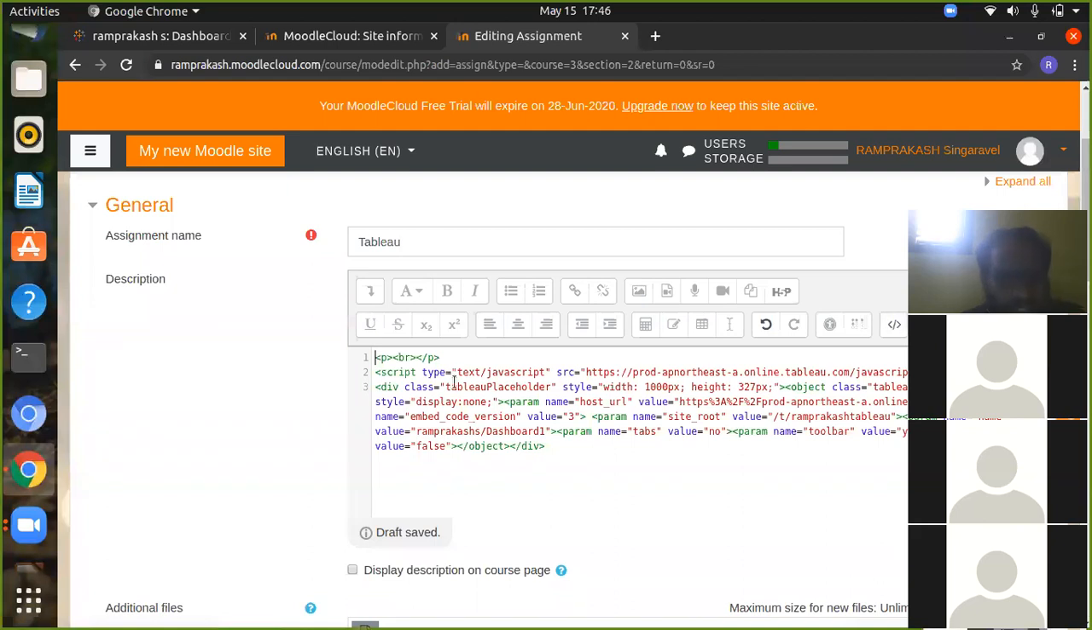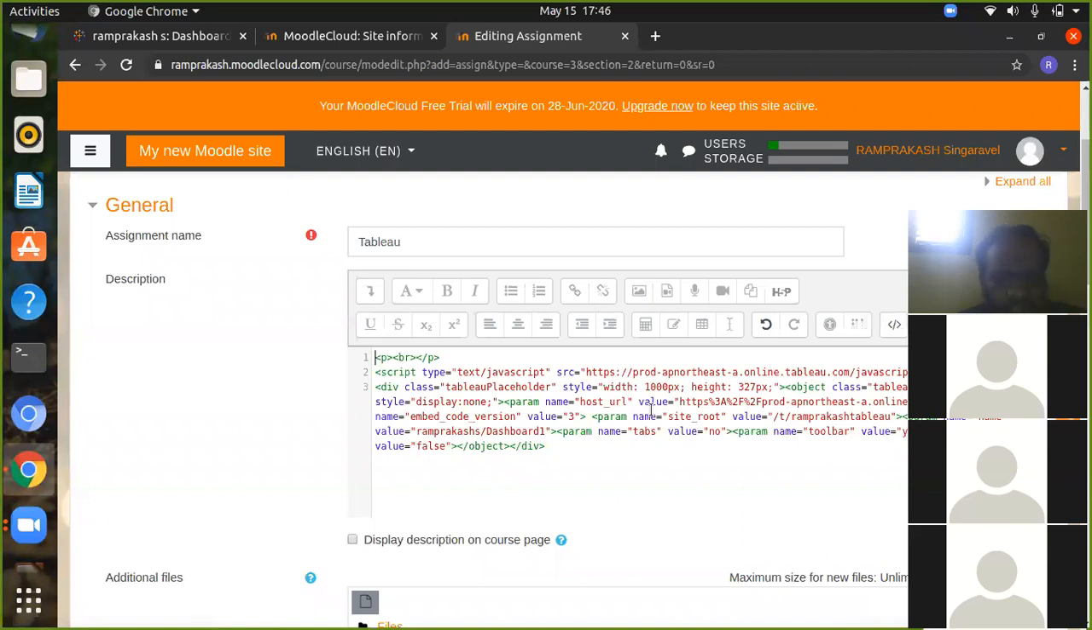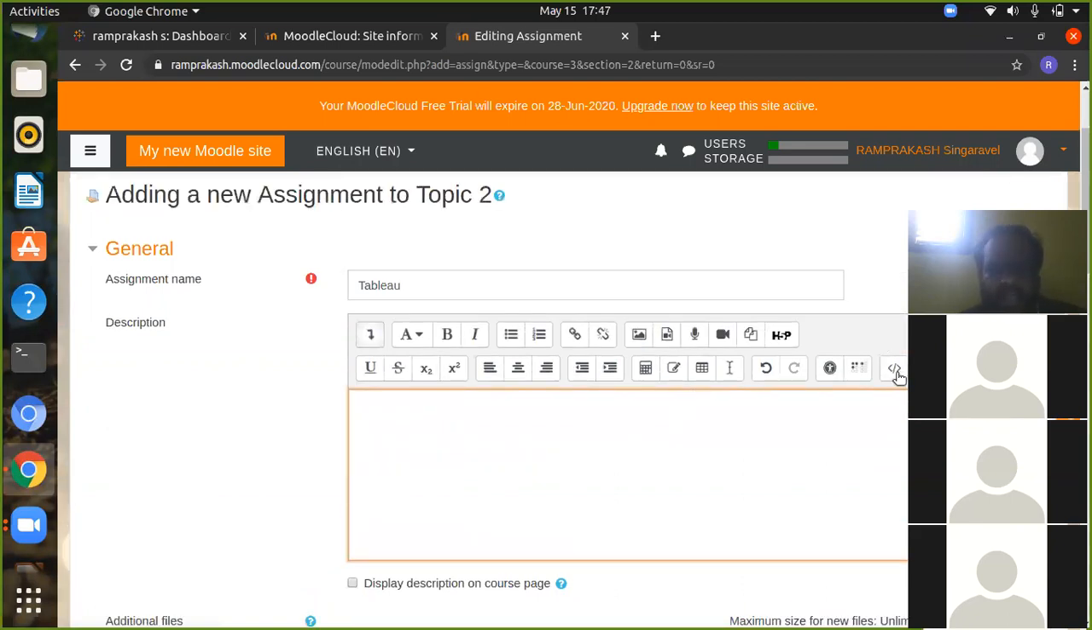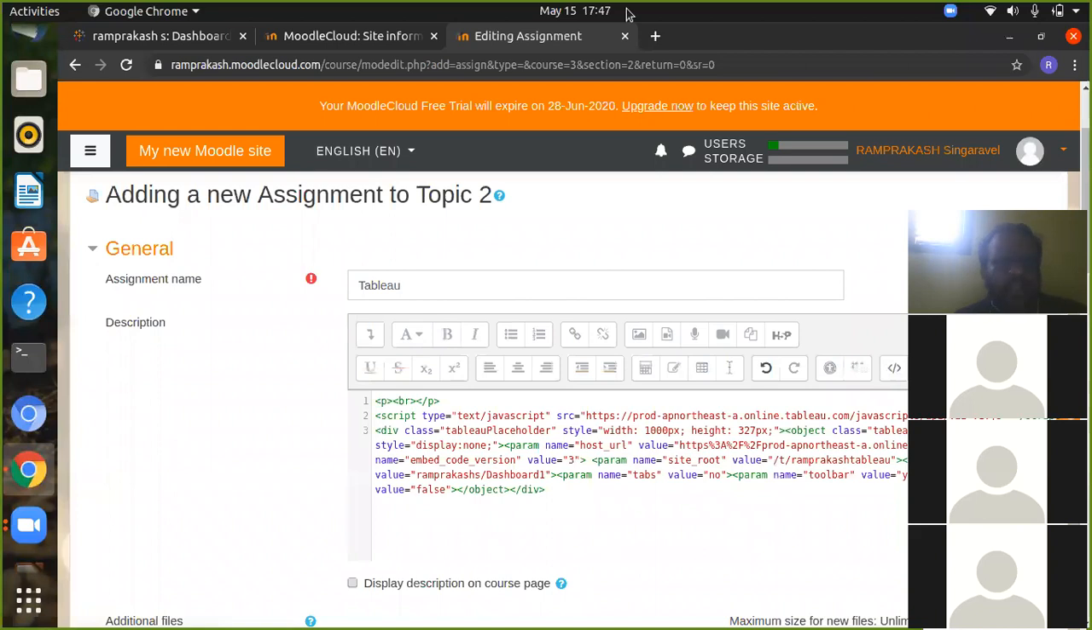It was written in JavaScript, but this will support only the HTML platform. So there's a problem. This is a JavaScript file, but this file only supports the HTML format, so it doesn't support. Suppose you want to copy any HTML file, you can paste it here and you will get a link. But the cloud does not support JavaScript, it supports only HTML.